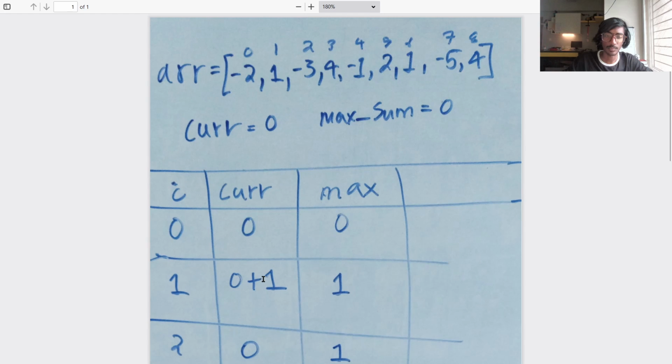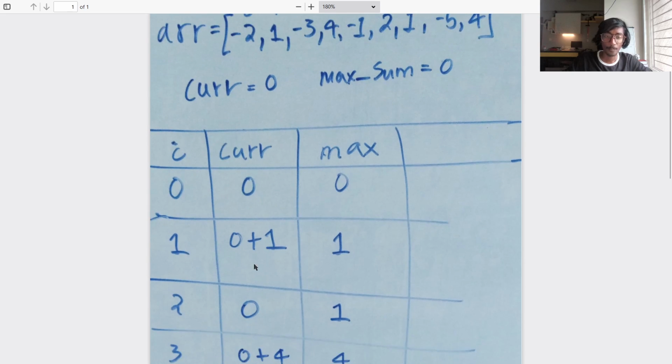So at 1 is present, so 1 plus the current element is not negative, so we can add it, no problem, we add it here. And the max element is nothing but the max comma the current value, so it's going to be 1. So next iteration we get a minus 3. So 1 minus 3 is minus 2, which is negative, so we don't include it, we keep it as 0 itself. And max is still 1, there's no change in that.